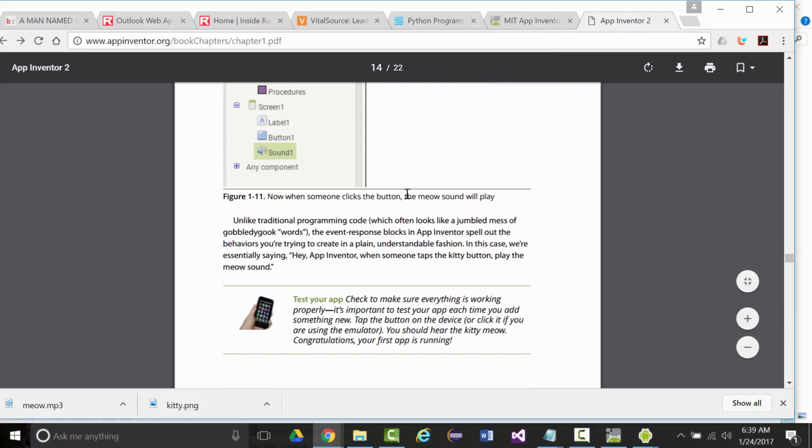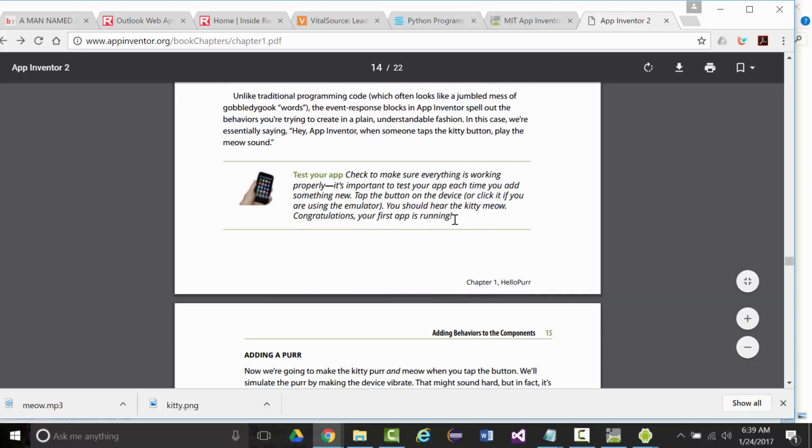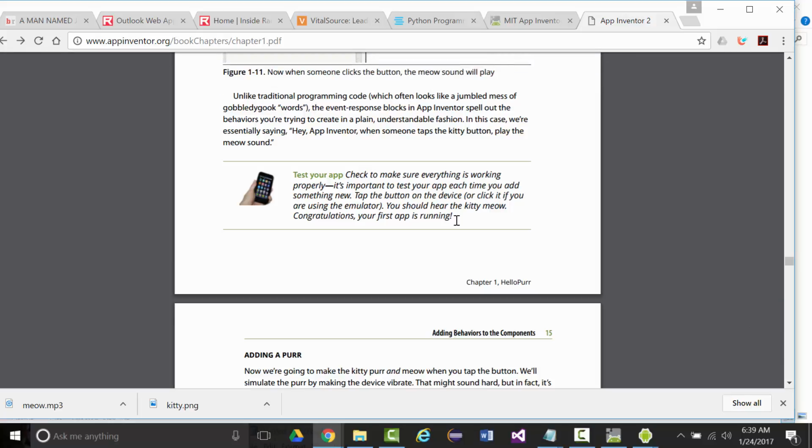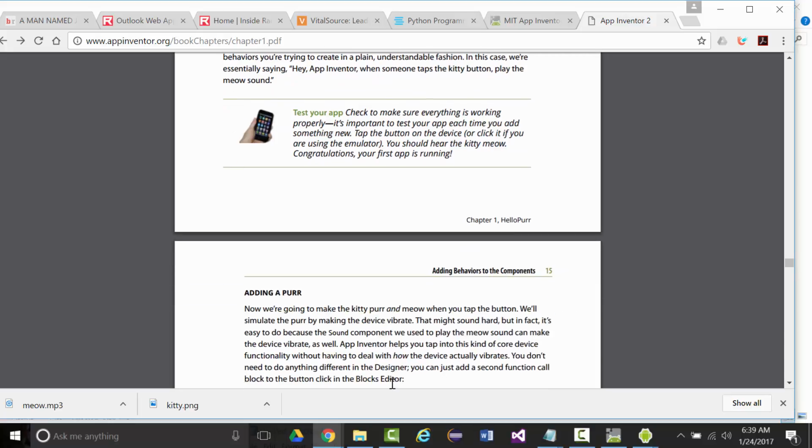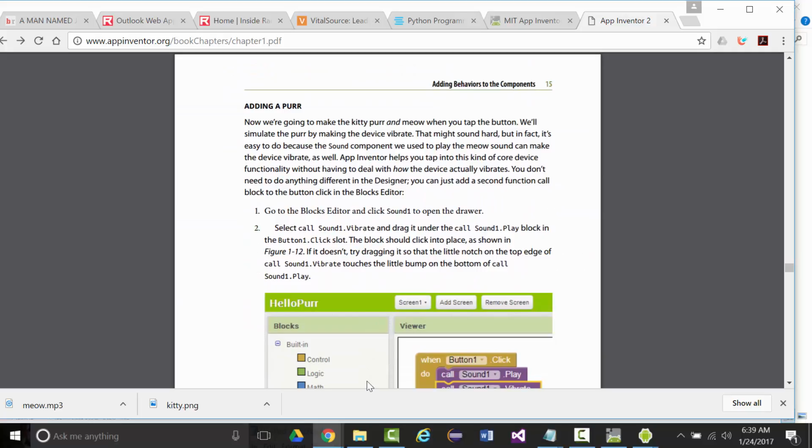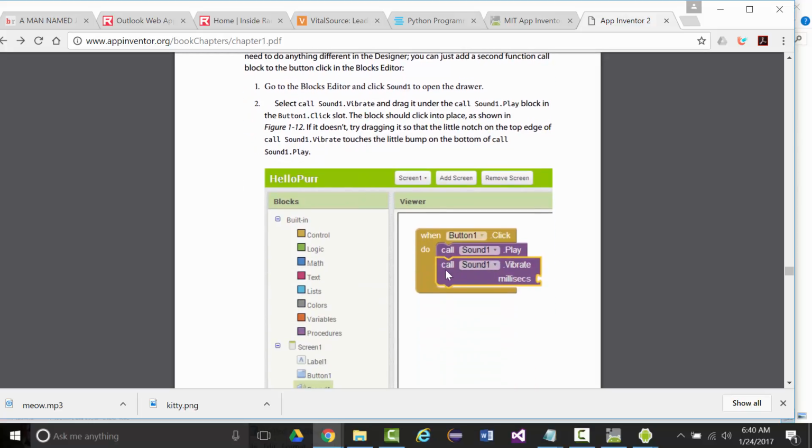was this. As it says, unlike traditional programming, when you use the event response blocks in AppInventor, it's more English-like. All right? So it says what we want it to do is we want it to purr and meow when you tap the button. We'll simulate the purr by making the device vibrate. It may sound hard, but it's not. So we want to do this.